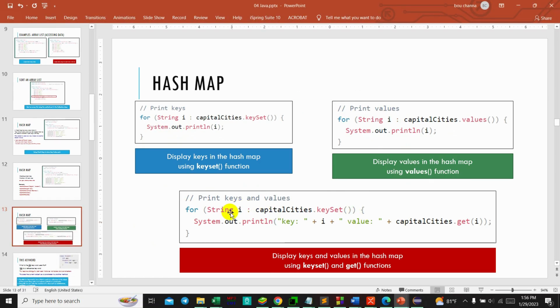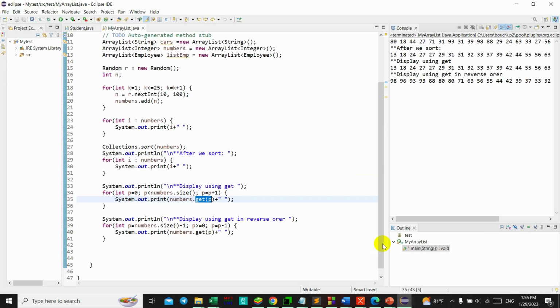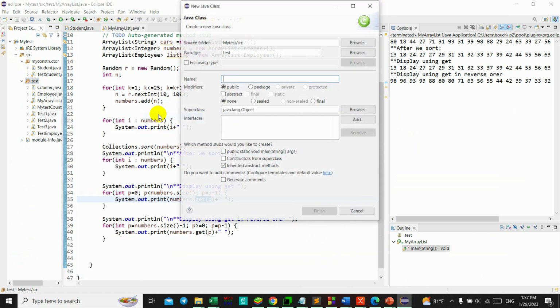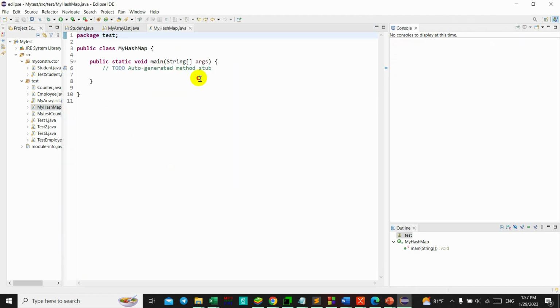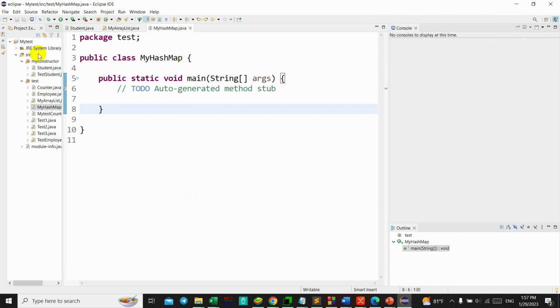So next, we will take a look at how we can use it in our program. I'm going to create a new class file here. Let's say I'm going to test here, new class HashMap. Okay. Let's say my hash map function. I'm going to create it with the main. I'm going to clear this output from the previous program.